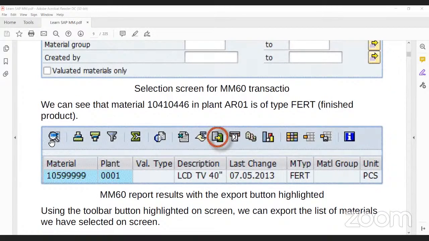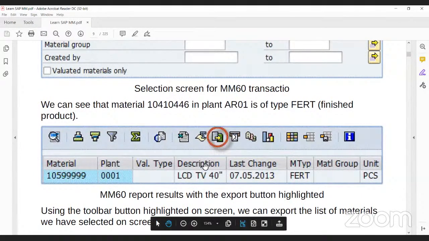the first one is a search button. Once you have this list of materials in SAP, if you want to search for a particular material, you just enter the code. For example, if you search for LCD 40-inch TV, there can be many material codes. SAP will search and filter out all the 40-inch LCD TVs and show you these are the part numbers.